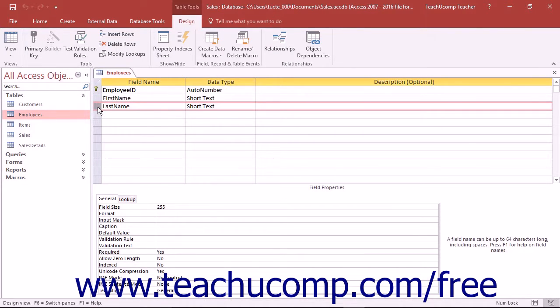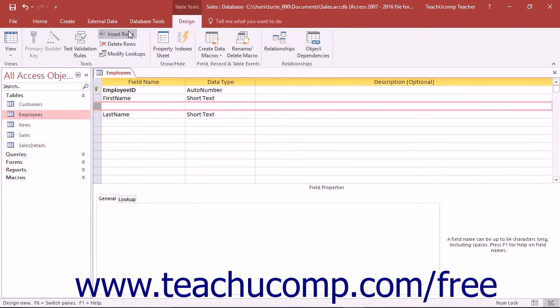Next, after making your selection, click the Insert Rows button that appears within the Tools button group on the Design tab in the Table Tools Contextual tab in the ribbon. A new blank row will then be inserted above the selected row. This is your new field.